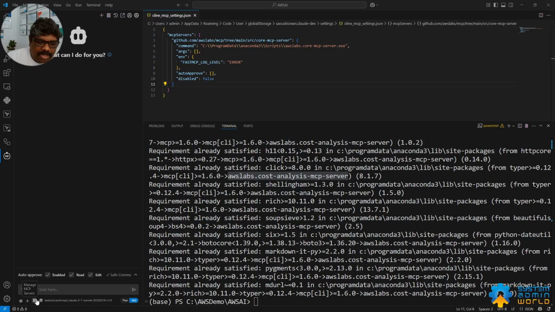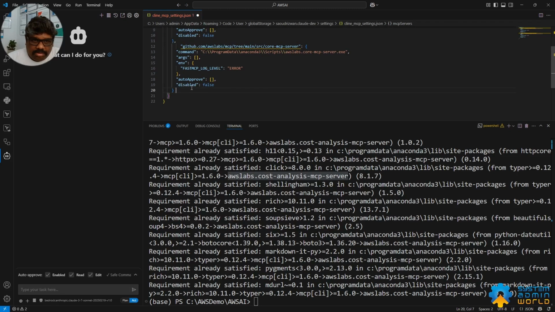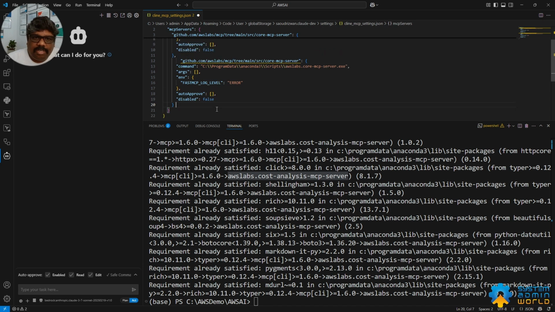So currently we already installed the core MCP server, the AWS core MCP server. Now it's time to install or configure the AWS cost analysis MCP server. Okay, so let's start the configuration. You can use the same JSON block to configure that. We only need to change the path where we installed the other MCP server.